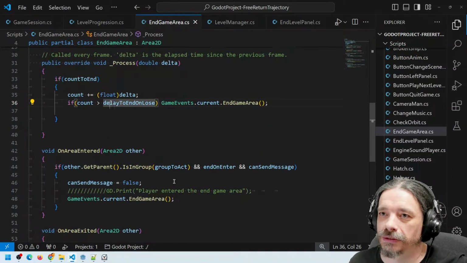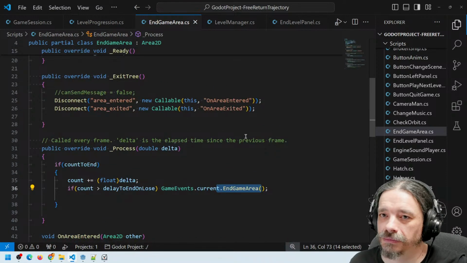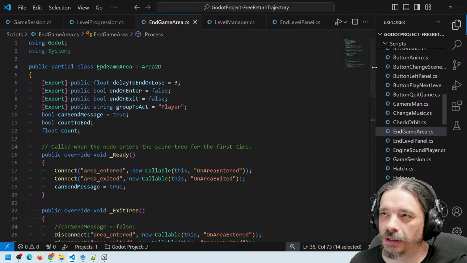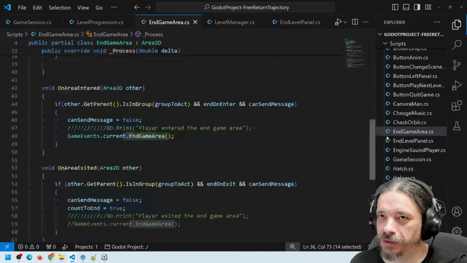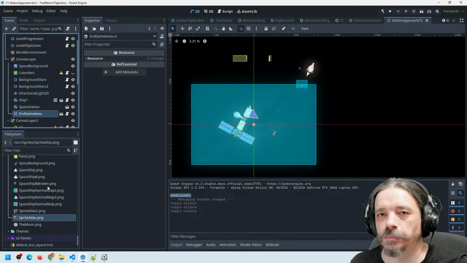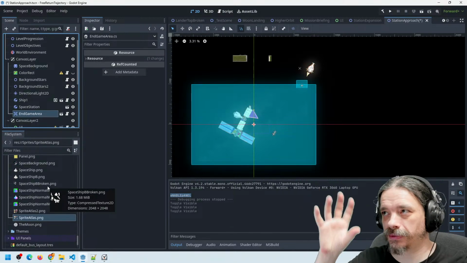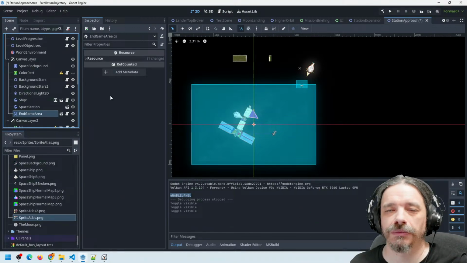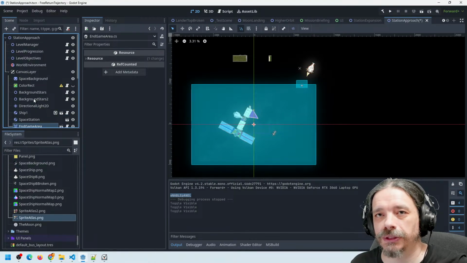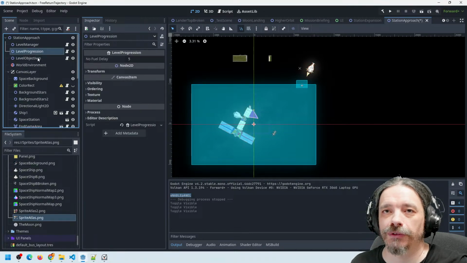This is the end game area. I guess I will need to rewrite everything because it's very confusing. Or at least I need to draw a map of actions, because when the game grows, things start to get a little bit confusing. Anyway, level progression is here. No fuel delay 5 seconds.